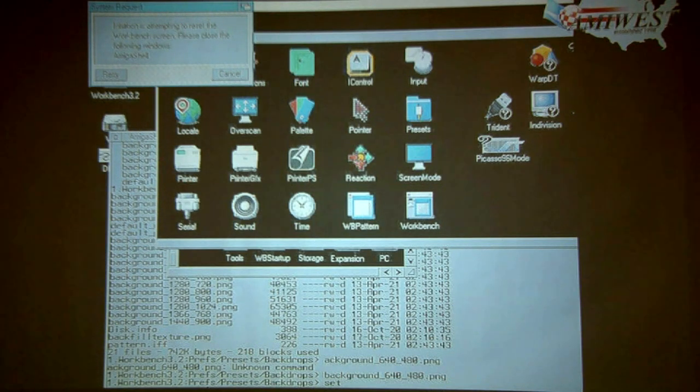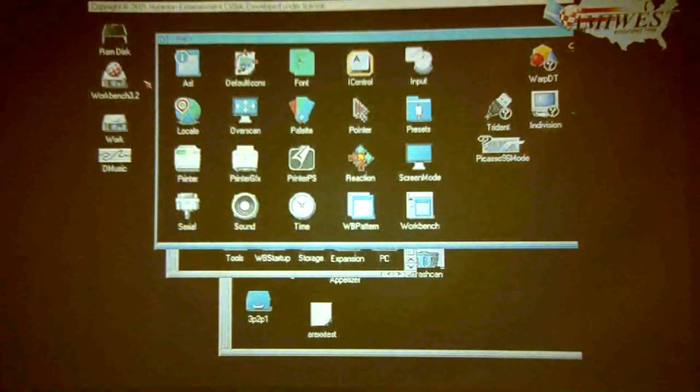When you make changes in the prefs, if there is something open that needs to be closed for Workbench to reset, it'll tell you the open programs. So right now I have the Amiga shell open. I can close that and it'll automatically retry. And now you'll be back into what this would be looking like on 3.1.